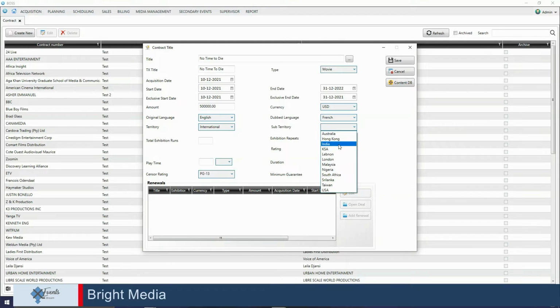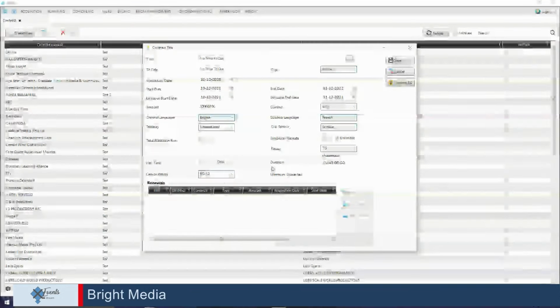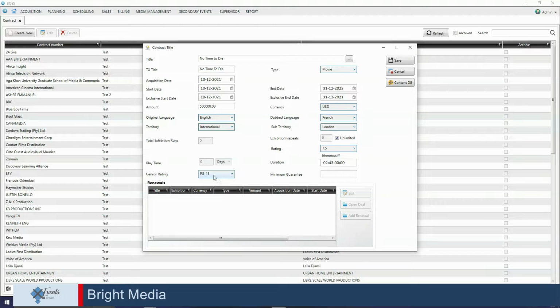So let's say I want it in the USA. Oh, you said London. Let's do London. So I've done it in London. How many runs and repeats do I want? That depends on your contracts. But if I say I want unlimited runs and repeats, I've got a free hand. I select that. My duration by default has come over here. It's 2 hours 43 minutes. My censor rating has also come over here, and all I need to do is select save.